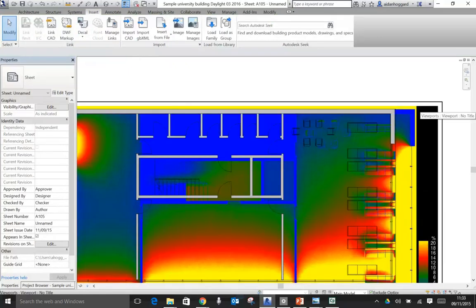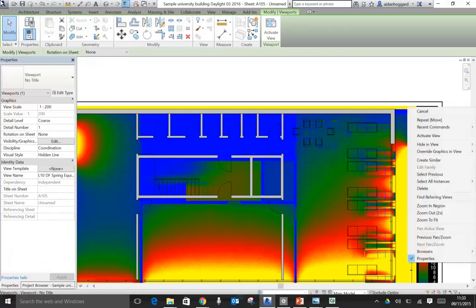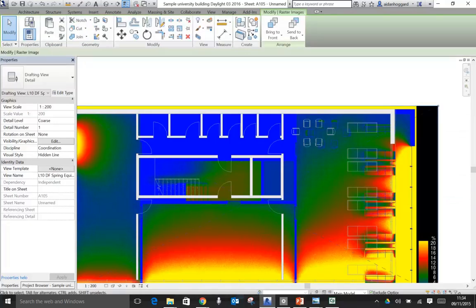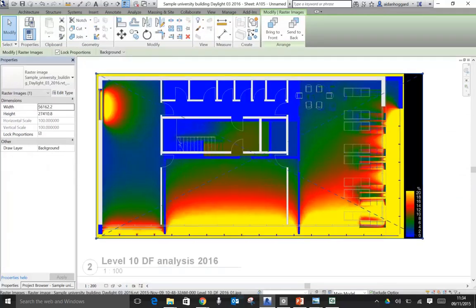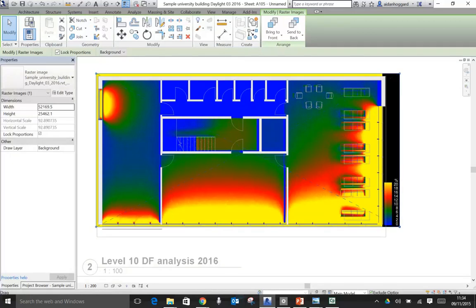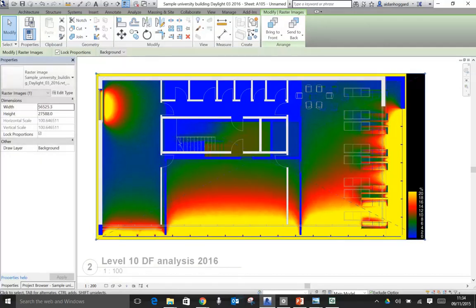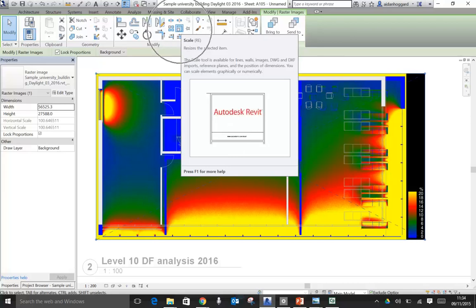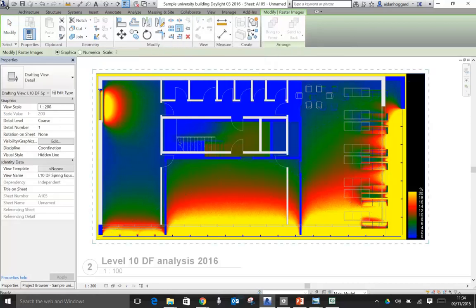Yeah, if we activate that view, so we right-click on our rendered image, activate the view, so we're now in our drafting view, and we can scale that image. Now we can scale it by just dragging the corner points if we want, and that's okay, that's normally quite a reasonable way of doing it. Or we can scale it using the scale tool up here.